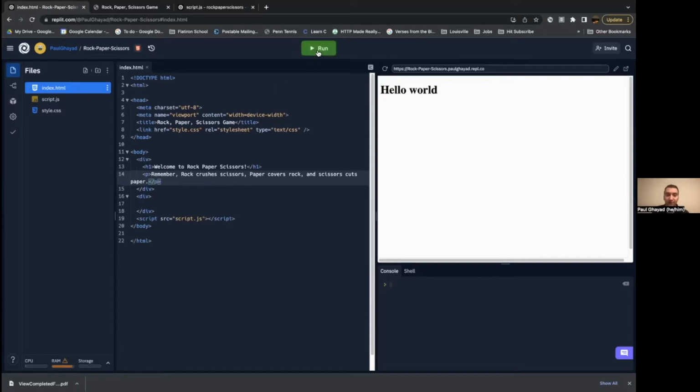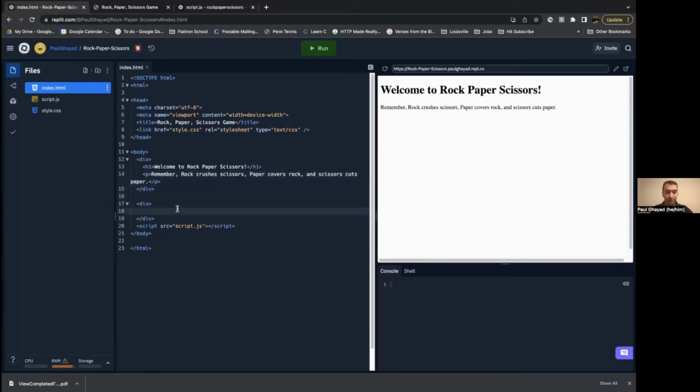So, okay, let's see how this looks now. Welcome to Rock, Paper, Scissors. Remember, rock. So we have a little intro. Okay, now we created a second div, and in here we'll use an H3, which counterintuitively is smaller than the H1. The H1 is the biggest header, and the H5 is the smallest header. So H3 is somewhere in between there. So we say, user's selection, just like we said in our pseudocode. And then in our third div, we'll have another H3, CPU's selection.